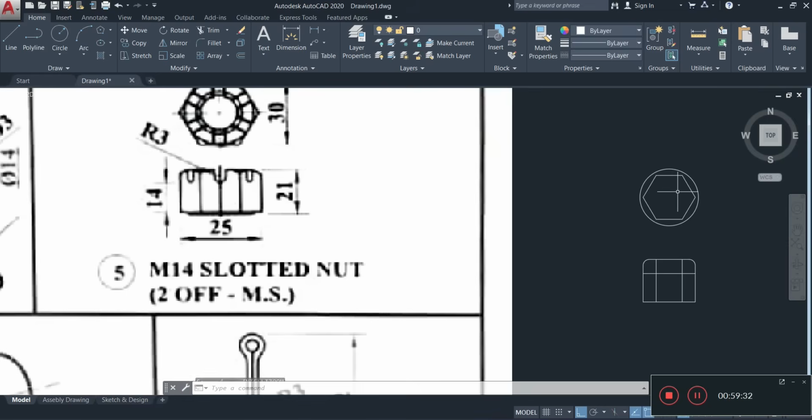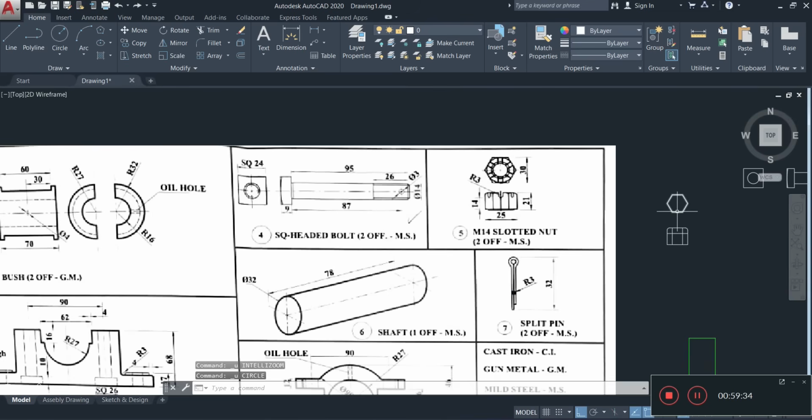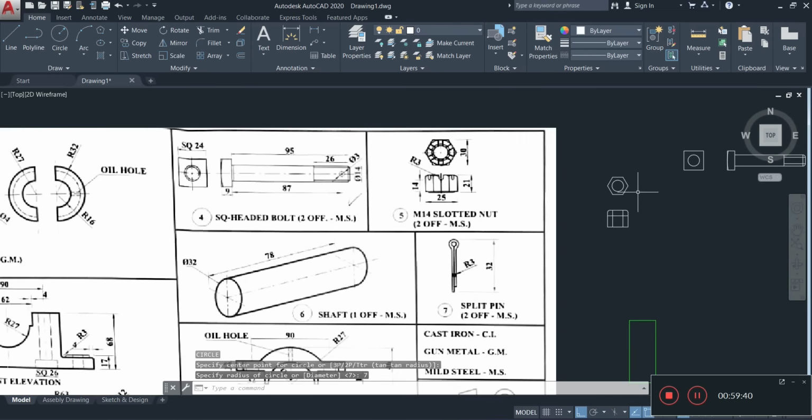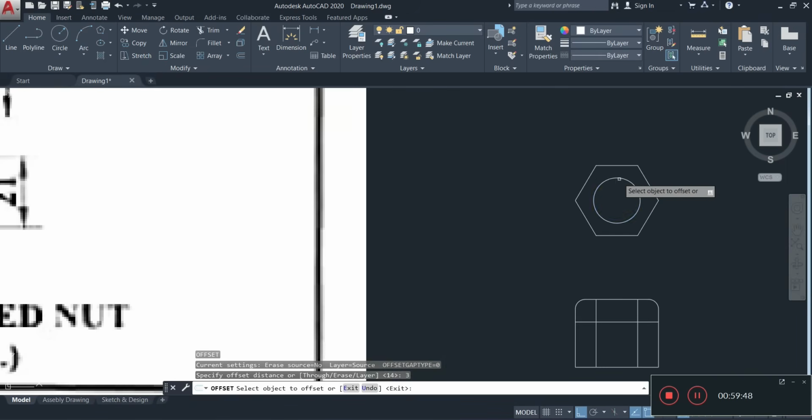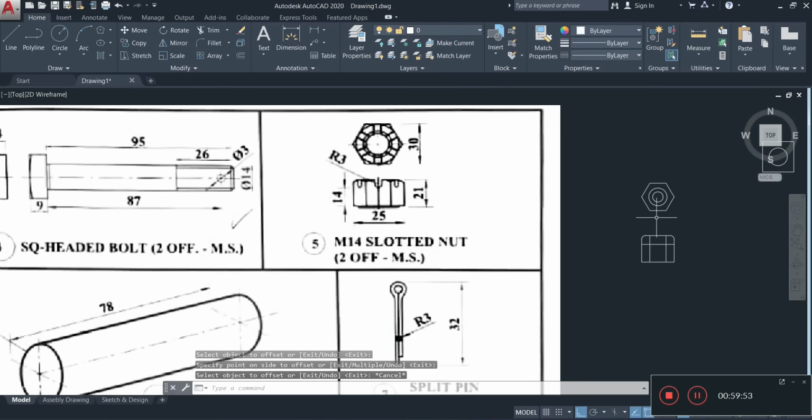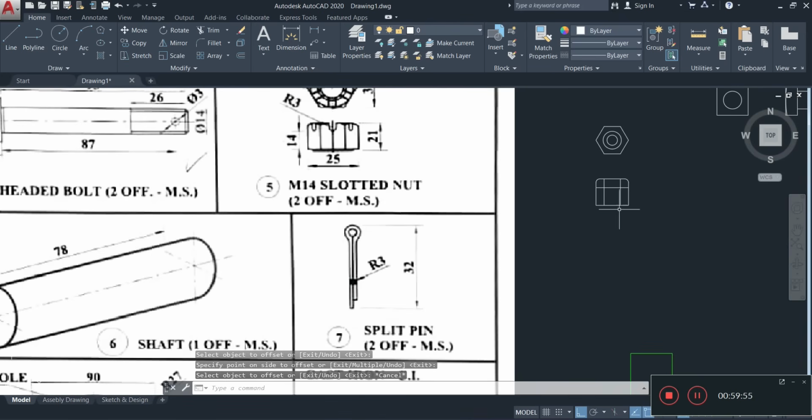Oh, I did something wrong. The radius of it is going to be 7. Alright, cool. And then now, from that, we offset 3, offsetting 3, and this offset is going to be inwards. Alright, that is there. Now we need to sort out this slotted edge thing here.